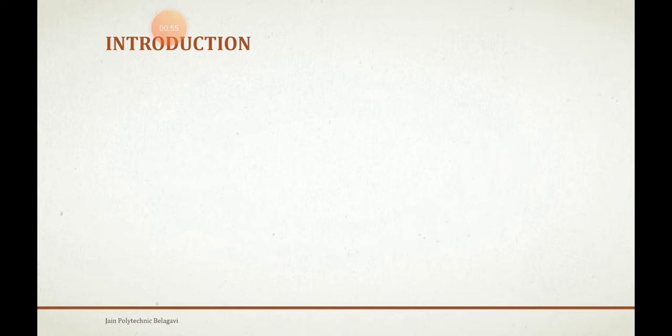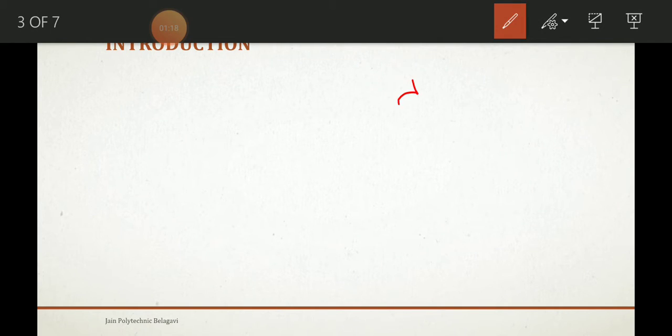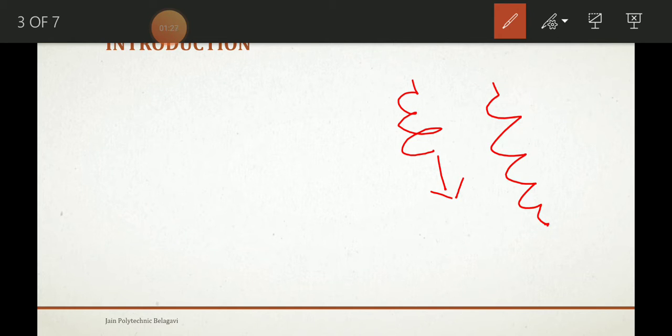Let's start with the introduction. So what exactly are springs? A spring can be defined as an elastic member. First of all, this is a very important point. When I say elastic, what do you understand? Suppose I give you one example here. Suppose this is a spring. If I apply force, what will happen? The length of this will increase, correct? But when I remove the load, this spring will regain its original shape. This is what elastic means.